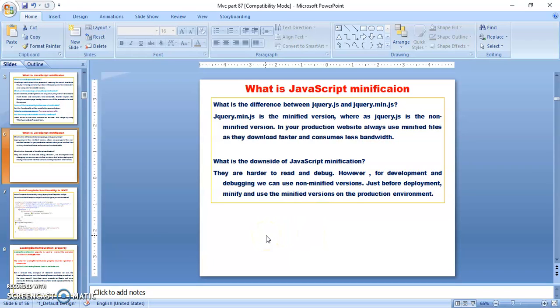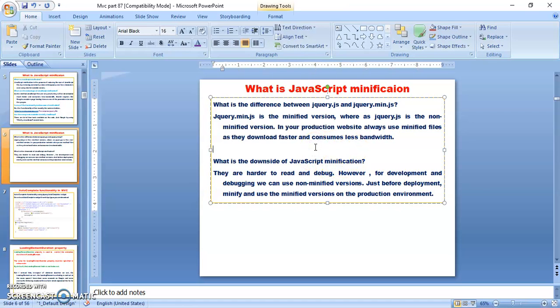What is the downside of JavaScript minification? They are harder to read and debug. However, for development and debugging we can use non-minified versions. Just before deployment, minify and use the minified versions in the production environment, because in the production environment we need faster download and less installation time. So at that time we need the minified version, but in development time we need the .js file, not .min.js, because we can understand the code well in the .js file.